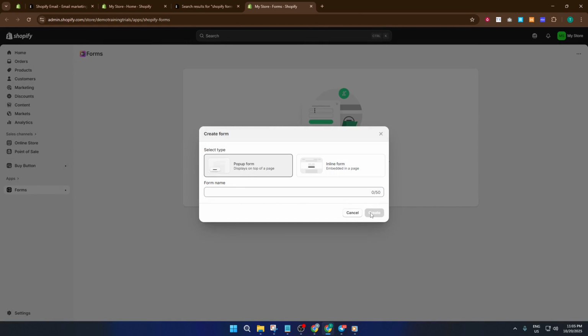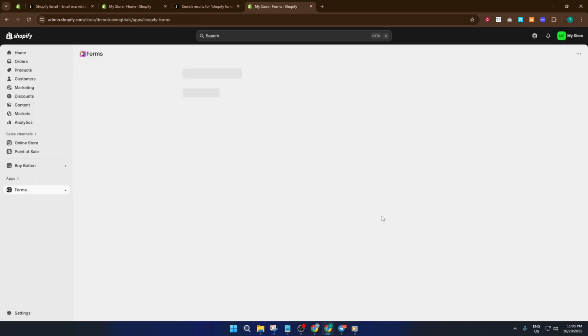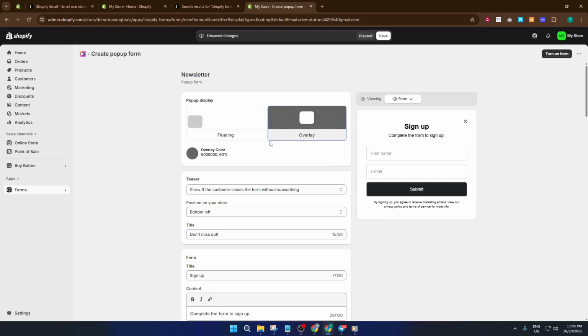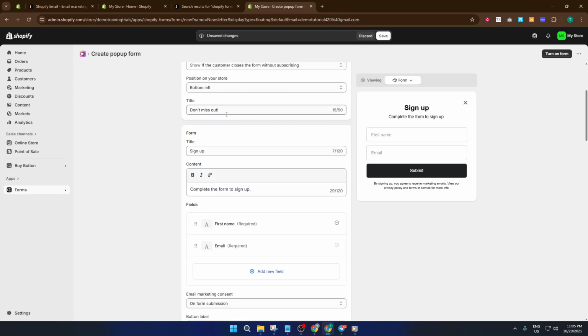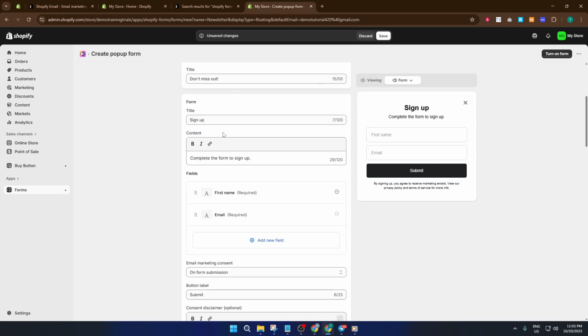There's an important option here. What happens if a customer closes the form without subscribing? Set this to show. This means your form will reappear if they haven't signed up, giving you a second chance to collect their email but without feeling pushy. Positioning matters too. Select bottom left. This spot tends to be less distracting but still visually accessible. Similar to how many chat pop-ups sit in that area, users instinctively know to look there.